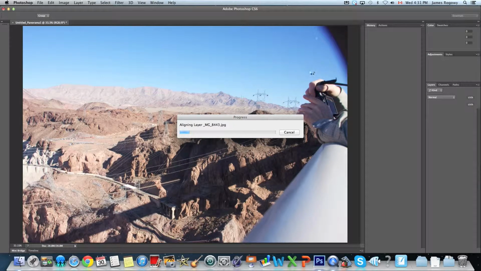I rested it on the ledge, and I did my best to try to keep it even as I took each photo. Now the problem with that is I'm going to have more shake. My camera was less level, and that should result in more wasted edges on this panorama. And let's just see if that's the case.